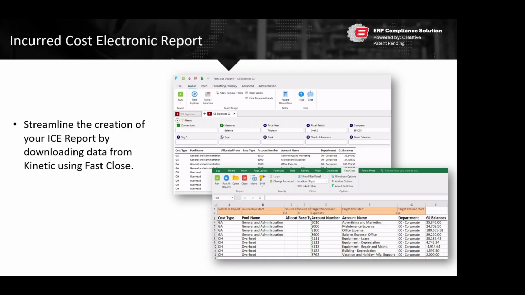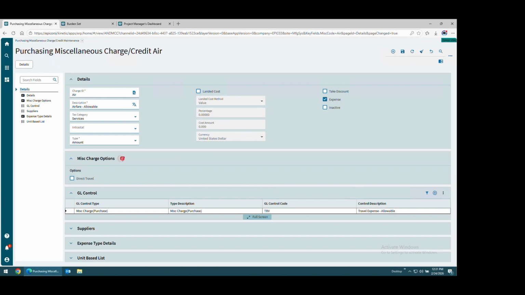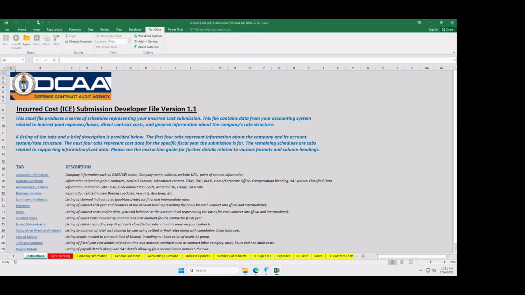So what we've put together is a solution to help streamline that creation of the report by downloading the accounting data directly from Kinetic ERP, and we're using a solution called Fast Close. So for this, I'm going to show you a quick example. Let me bring up my template here, which I'm sure is familiar to everyone. This is, again, the standard format, and it comes with the instructions.